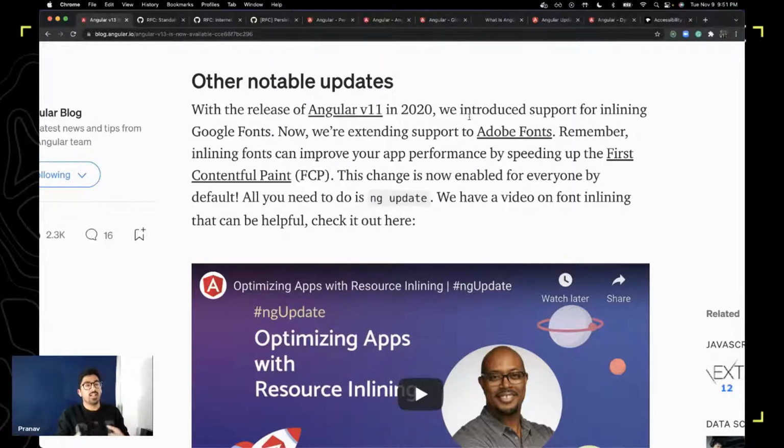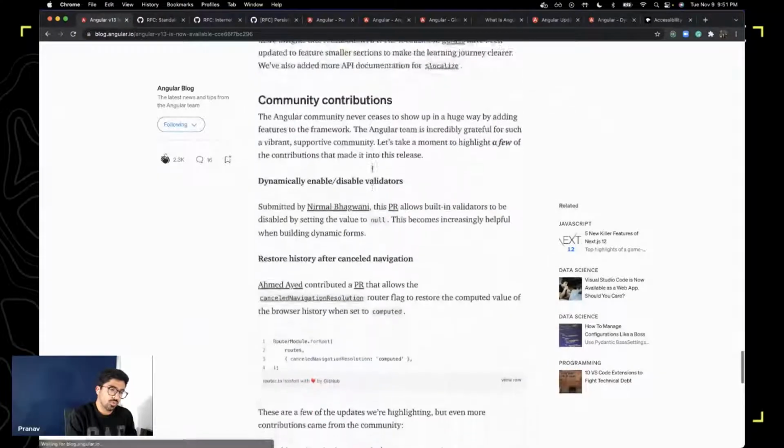Now, with inline fonts, what it does is it first of all shows your text, and then downloads the font and then applies the font. That means users will see your website much faster because now your browser doesn't have to wait for the font to be downloaded. So it's just a small improvement. Earlier it was just for Google Fonts, and now it's also for Adobe Fonts.